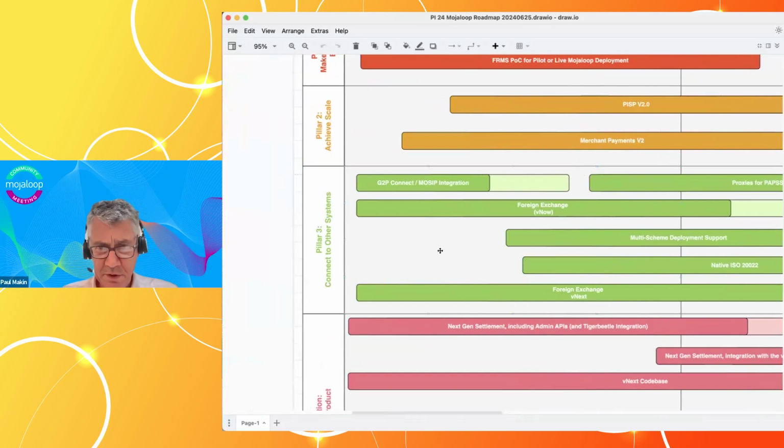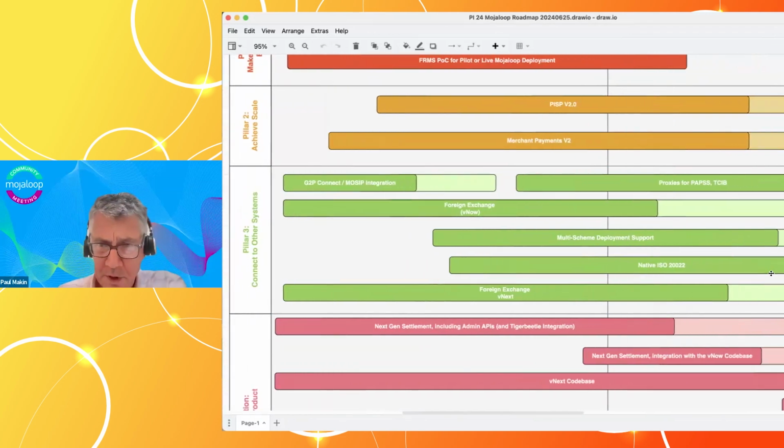Pillar 3, connecting to other systems, you'll see that there's been a lot of work streams here. And in actual fact, this reflects the story of this PI, where there's been a lot of work going on in terms of this window. There's been a lot of specification work going on in this PI. So we have seen a lot of work which hasn't resulted in an actual release of code, but has been all about the accurate specification and the development of the backlog ready for the next PI.